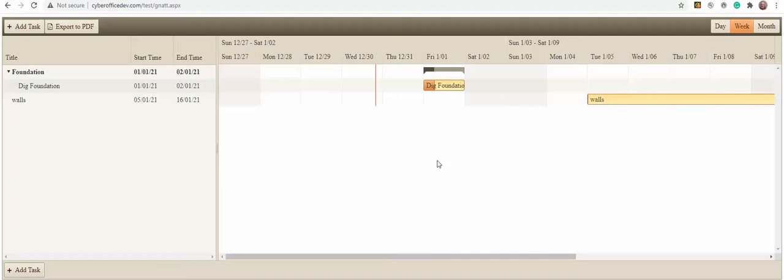Now this is another way you can change the start and the end time of each task. Right now these are considered child tasks of the parent task. Notice when I change the dates of the child task, the parent task shrunk with it. If I was to drag this out and say it's going to take 2 days, the parent task will actually grow with it.